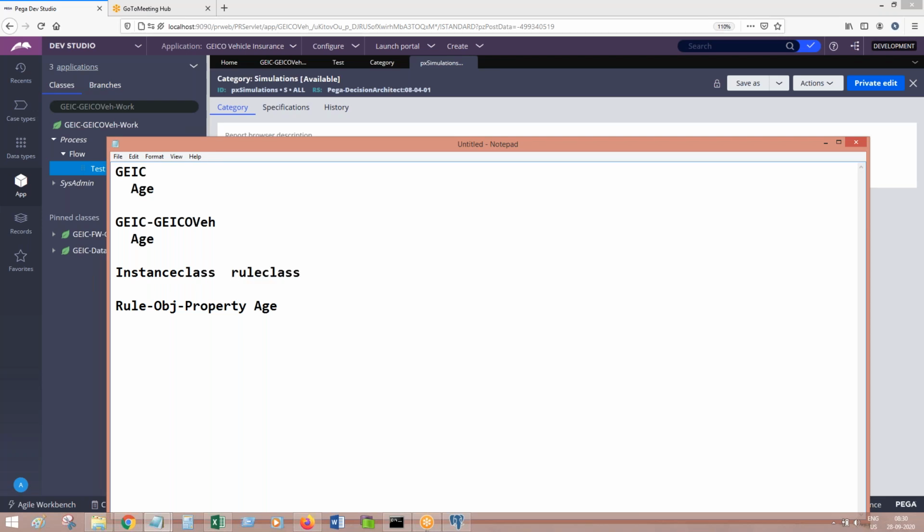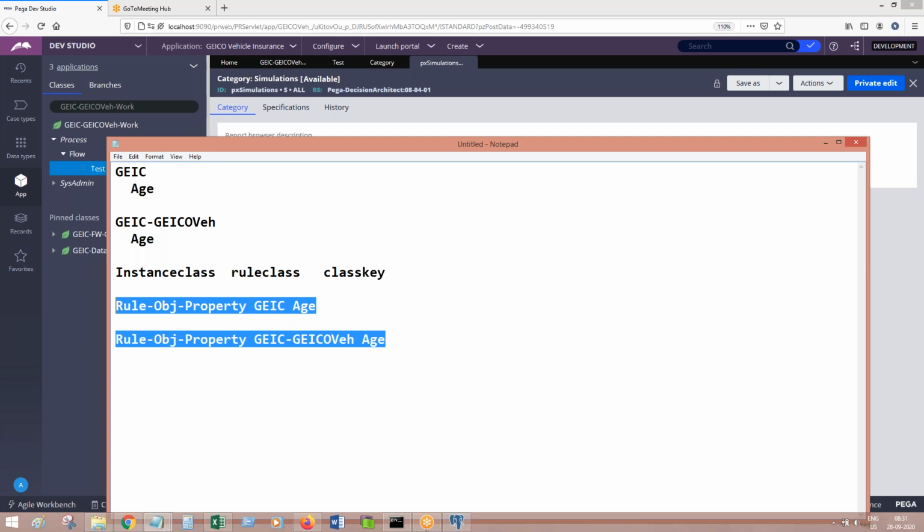What do you mean by rule class? The class in which the rule is created. This is the additional parameter. So now you tell me the pzInsKey of the first one, rule of the property space, after that GIC. GIC hyphen age. Second one, what is the pzInsKey? GIC dash Geico vehicle. Now, is it hyphen? So is it making the pzInsKey value unique for these two properties? Yes.